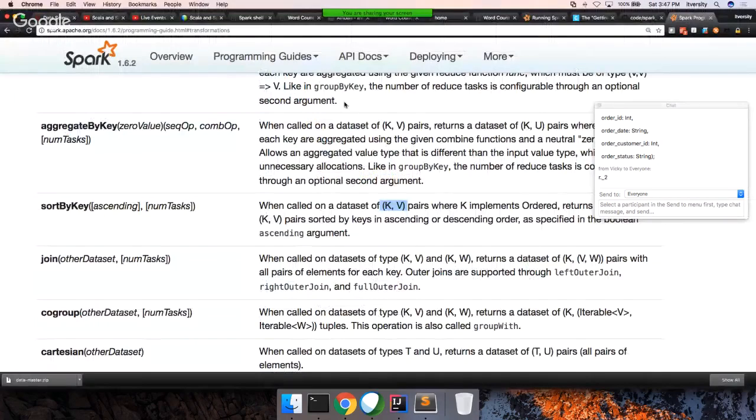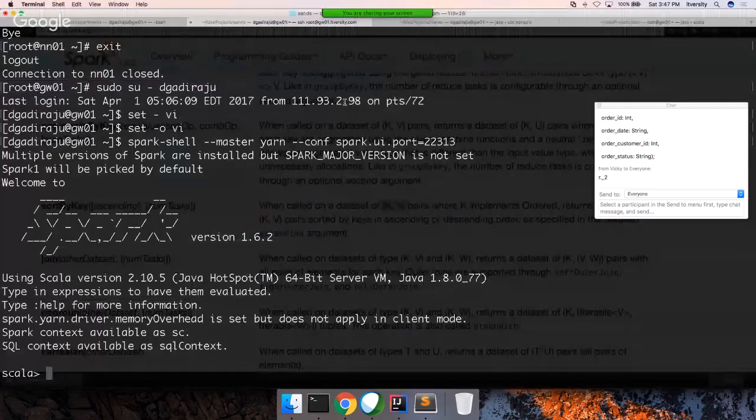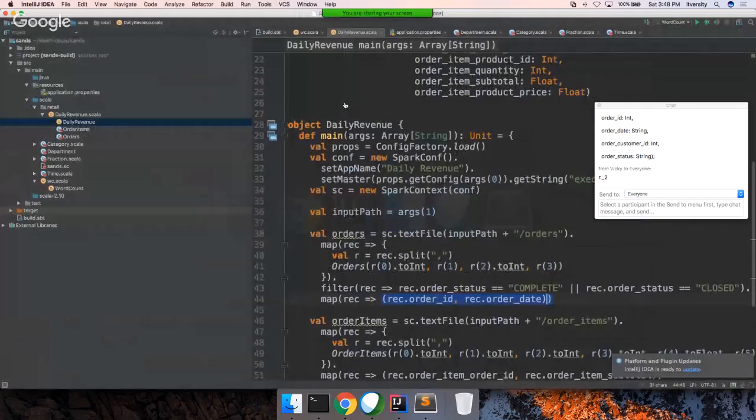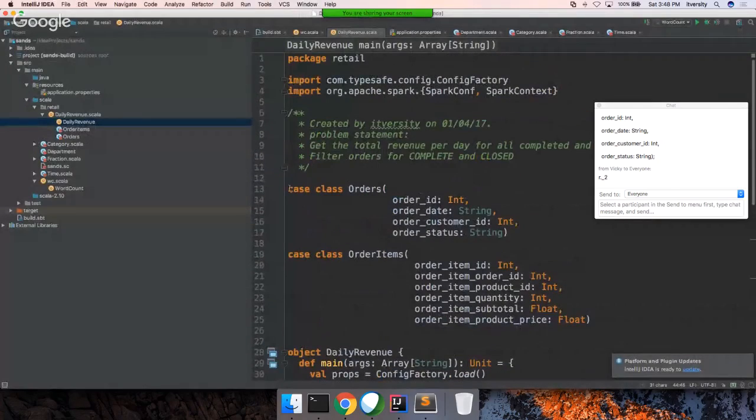Okay, now I will define, we don't need to create configuration and context here. We can directly say input path equal to, this is the common path where everyone has access to, public retail underscore db. This is the base directory. Okay, and then I am creating the case classes.